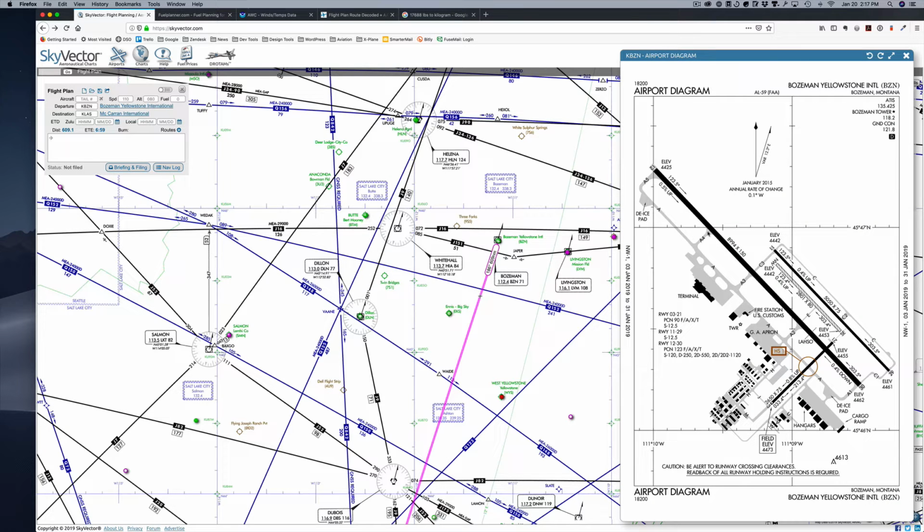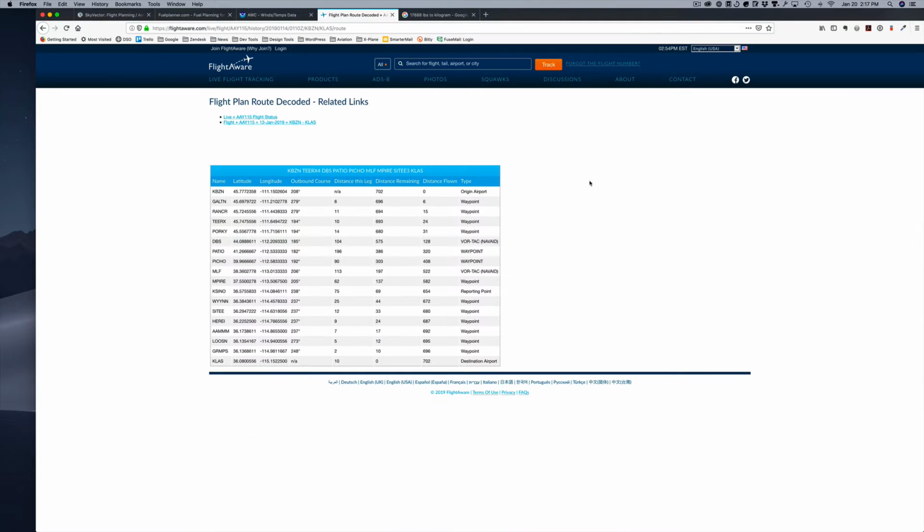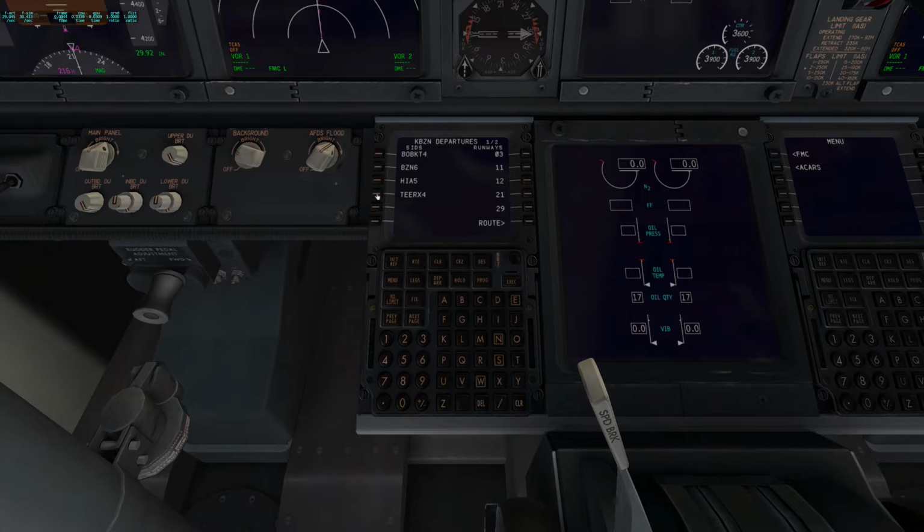Winds are out of 250, and probably the closest runway that is safe would be runway 30. So we'll have a little bit of crosswind. And going back to our FlightAware flight plan, we've got a SID of TRX 4 and a transition of Delta Bravo Sierra. TRX 4, transition DBS, and 30. And we will activate that.